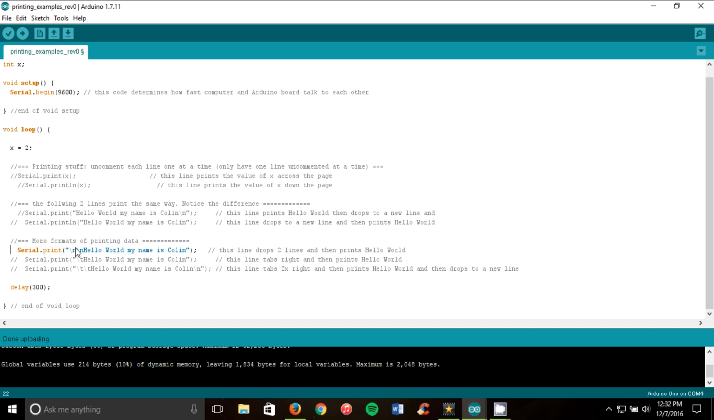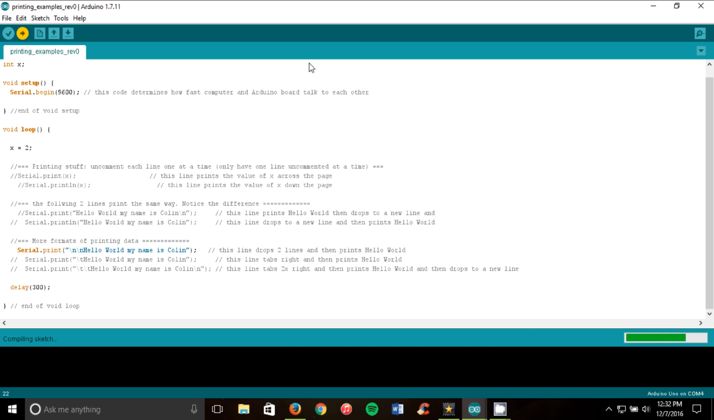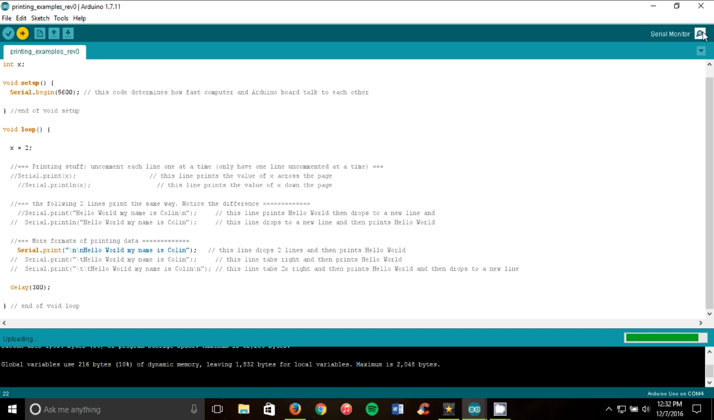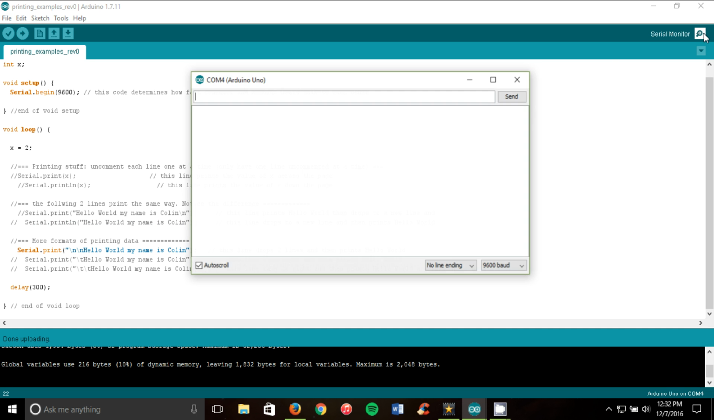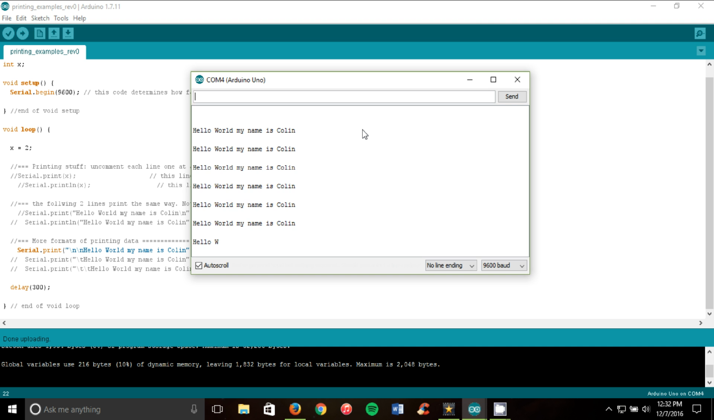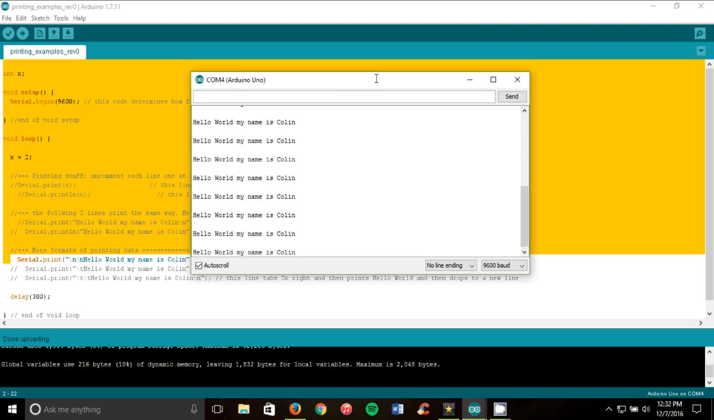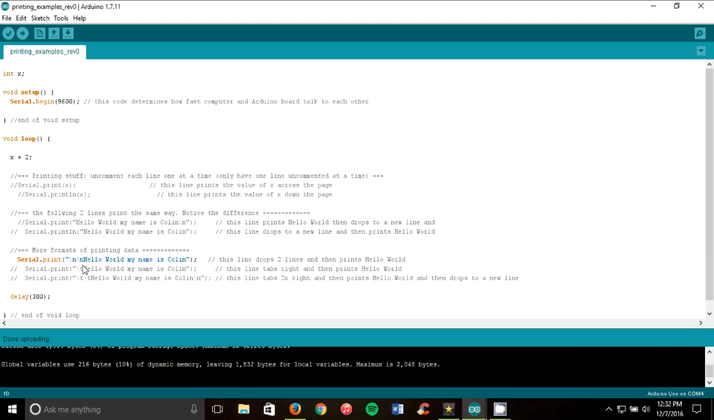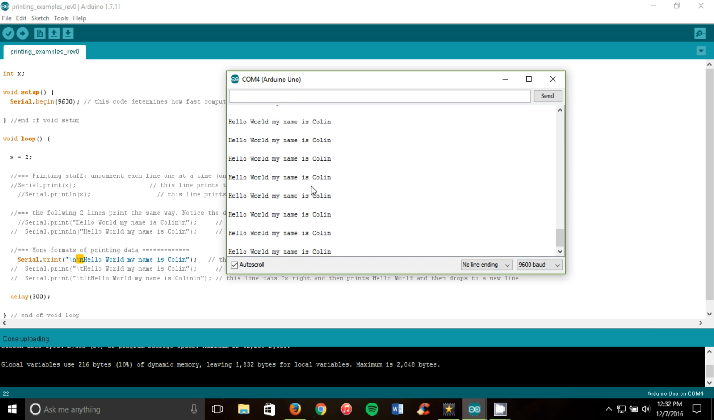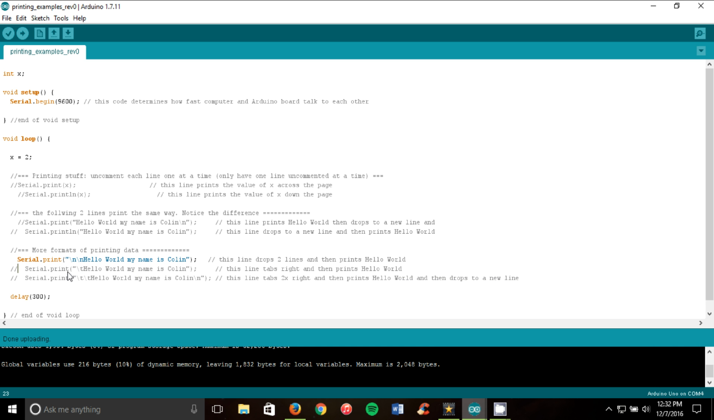Some more testing with where you place the /n. Let's upload that one. So now it wants to skip a line here and skip a line here. So that's why it has a blank space in between. Comment that out.